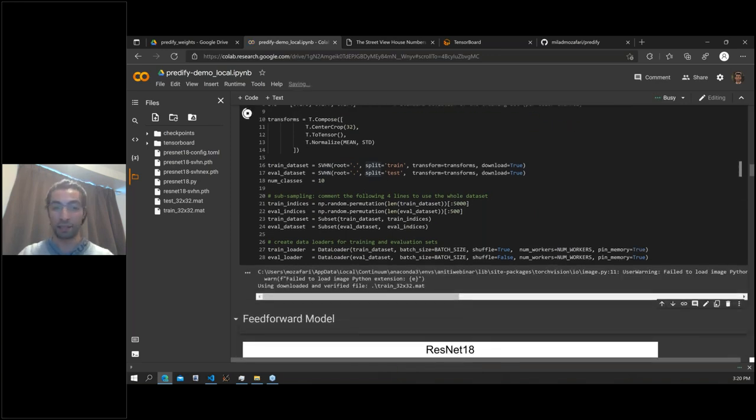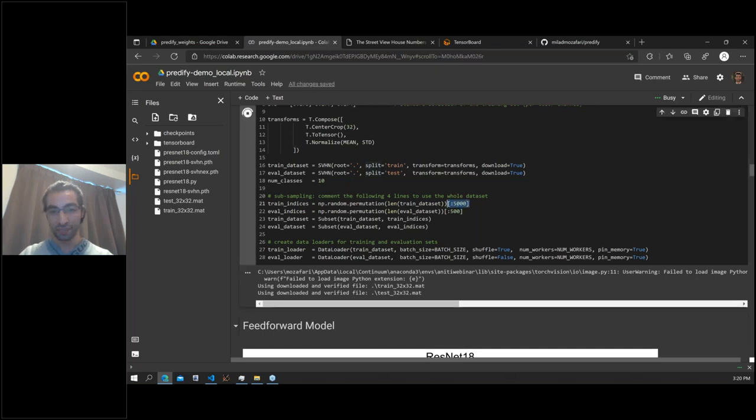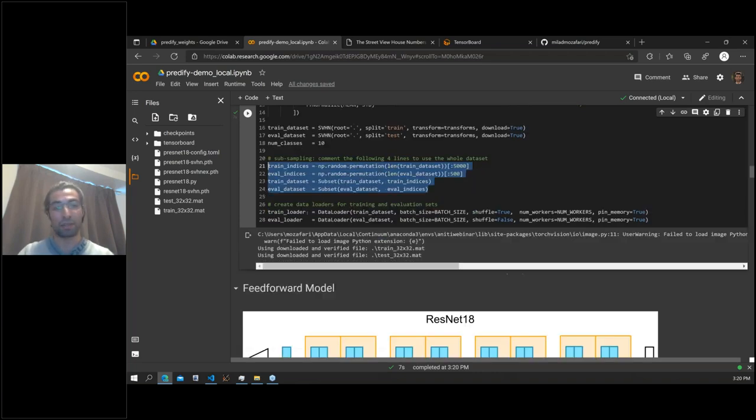Then here, for the sake of execution time, because we have time restrictions, we subsample the training and testing samples to 5,000 training samples and 500 testing samples. But if you want to use the whole dataset, you just comment out these lines. And these two lines are to create data loaders.